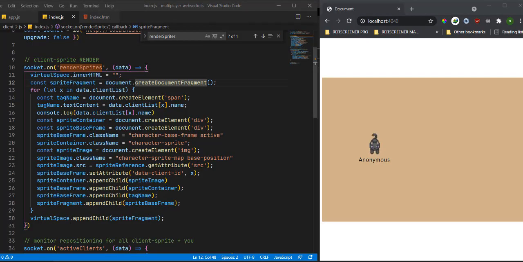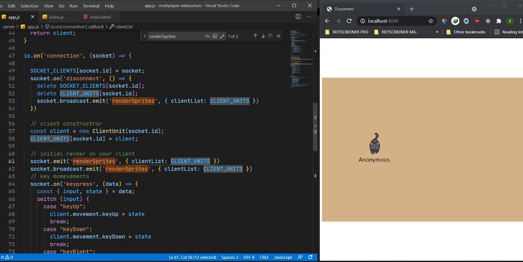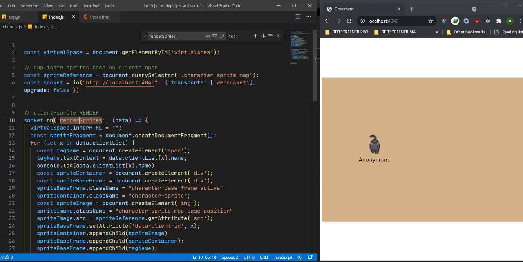All right. Now in our client code, we can see here that this is the way on how I render the character or the sprites themselves. So if we take a look on the render sprites emit event on our server, you can see here that whenever a new client connects, it's going to call socket.emit render sprites. Then who's gonna listen to this event? Our client code.